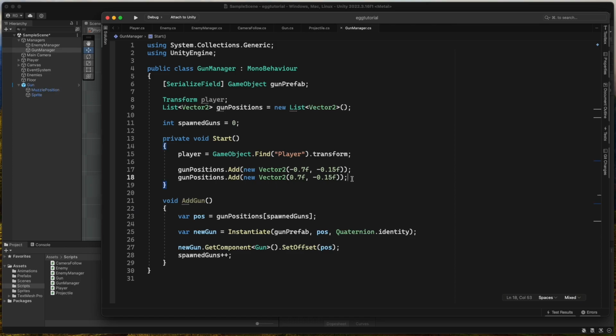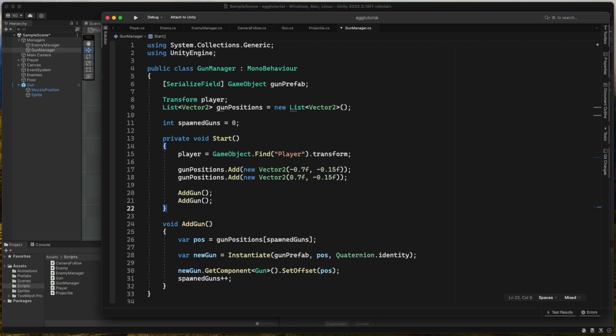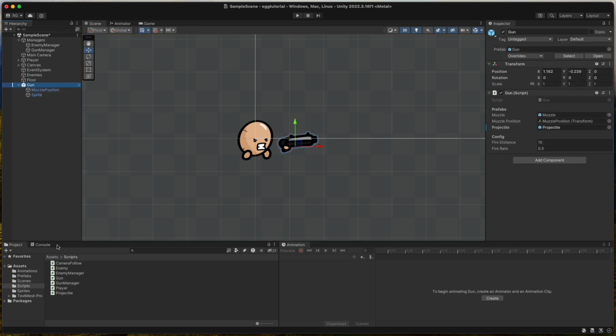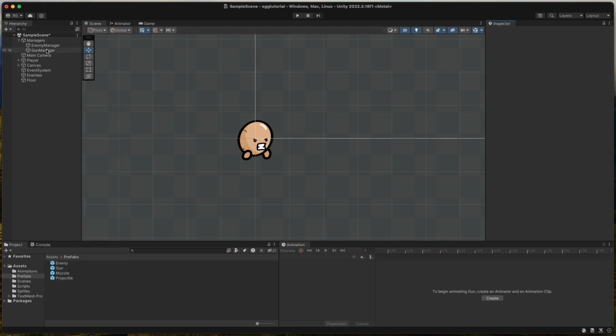In the gun manager, we can now call addGun twice in the start method to make the player start with 2 guns. Back in the Unity editor, we make sure we apply the changes we have made to the gun prefab, and then we can remove it from the scene. Then drag and drop the gun prefab into the gun manager script.